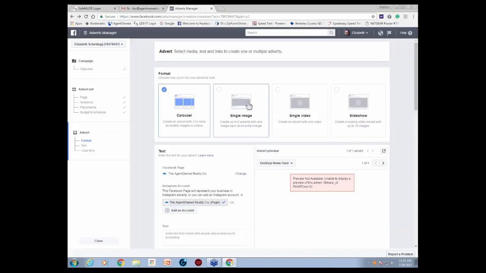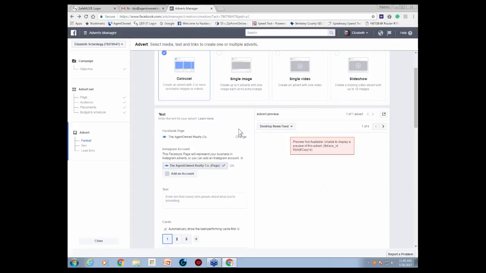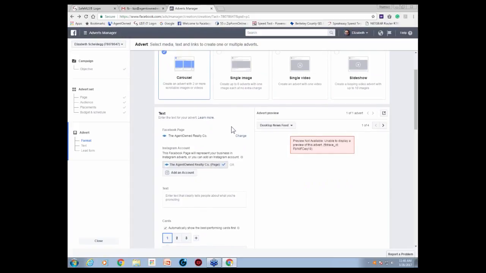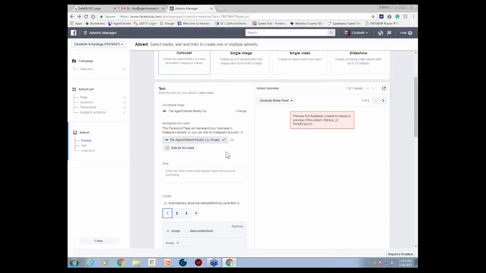You can have a single image. You can have a video. If you took a really, really good video and it's really something that you want to promote, you can have a video. You can have a slideshow of 10 images that loop through. So you pick your type. Then you pick your text. What do you want it to say?